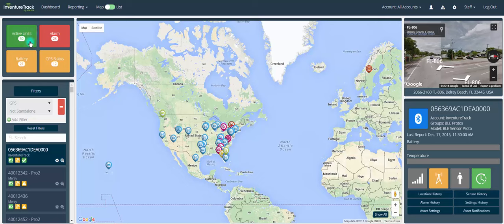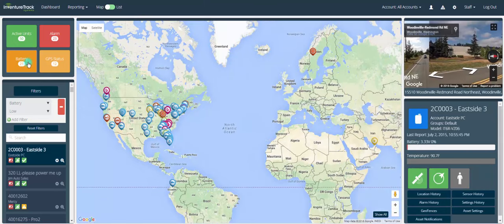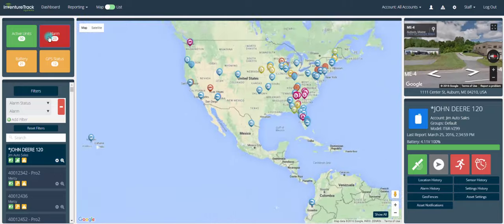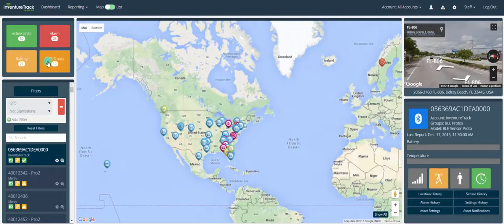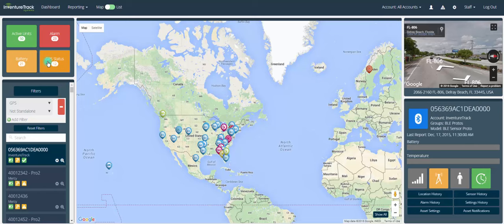It tells me that I have 50 active units, and all of these widgets are going to filter the screen accordingly. So if I click on battery, it's going to tell me that of my 50 units, 21 are reporting poor, low, or dead batteries. 23 are displaying alarm statuses, and 12 are telling me that the GPS signal might or could be improved.